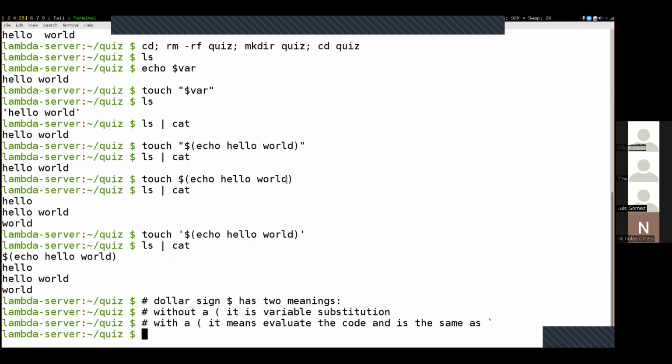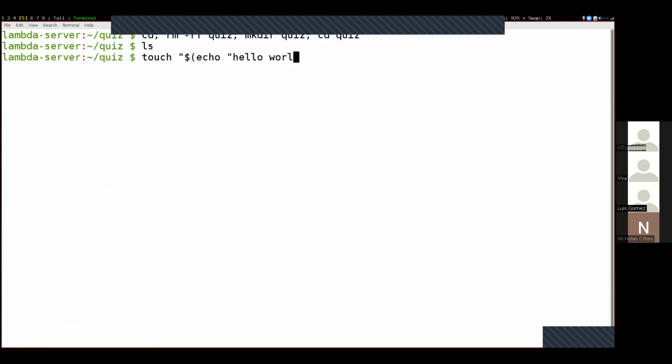Okay, one level deeper about things. If things weren't confusing enough yet, maybe this will do it for you. Let's reset our problem right here, totally empty. What happens when we have nested quotation marks? I'm going to do touch, quotation mark, dollar sign, and we're going to evaluate this thing inside of here, and we'll do echo hello world like this. Notice that I have nested quotation marks here.